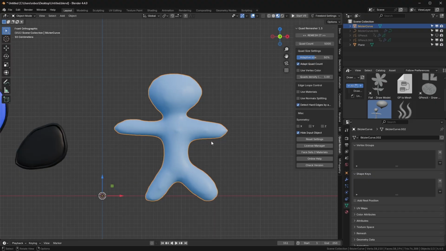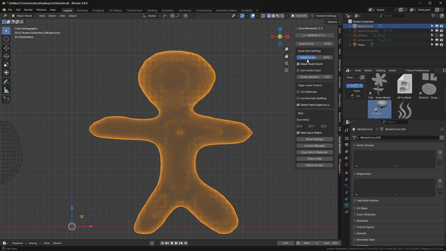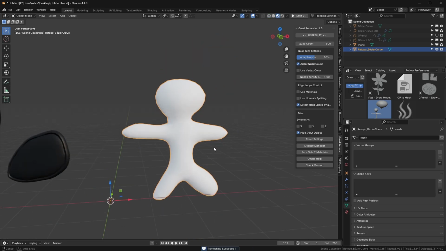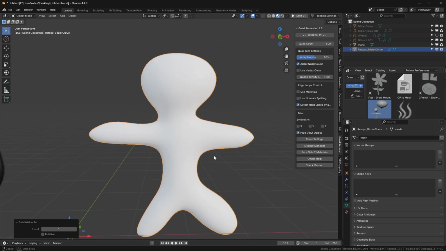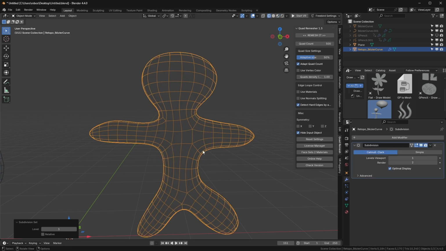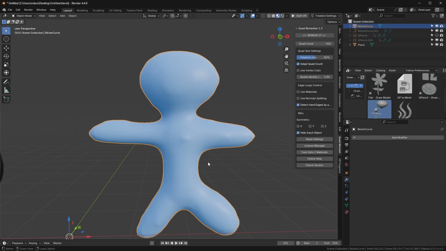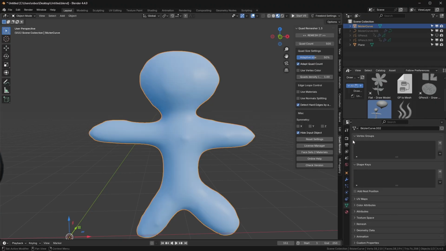Just to show you what we're working with, this is what it looks like right now. I'll turn this down to 500 or something and then just remesh it. And then this is what you get in return, and it's all quads, so you can add a subdivision surface modifier, and it looks even better now. It's smoothing just fine. So this works really well, but Blender does already have a quad remesher, I think it's called Quadriflow.